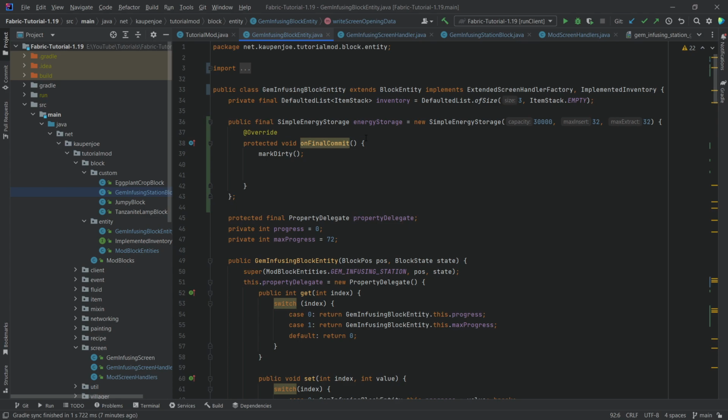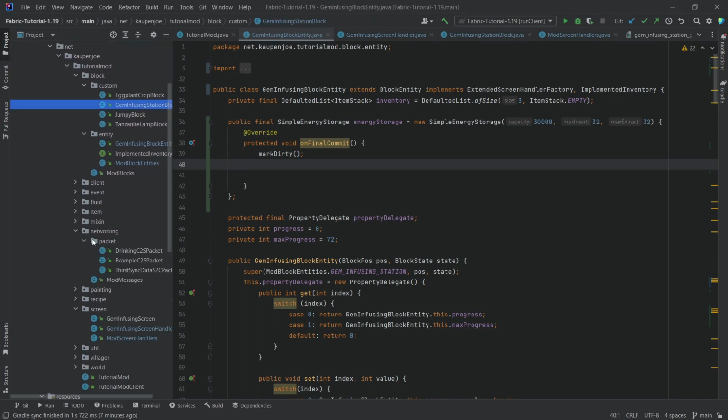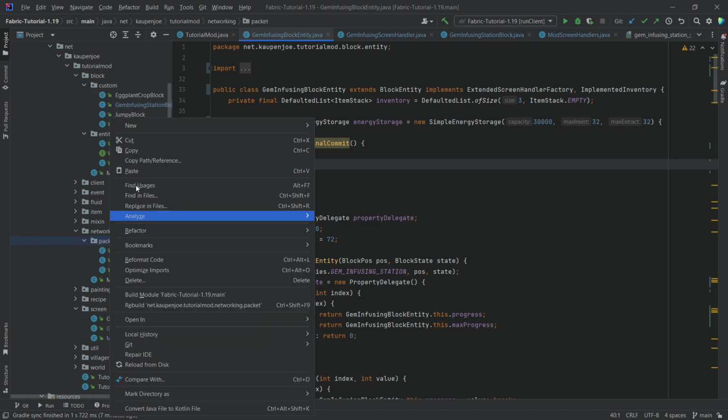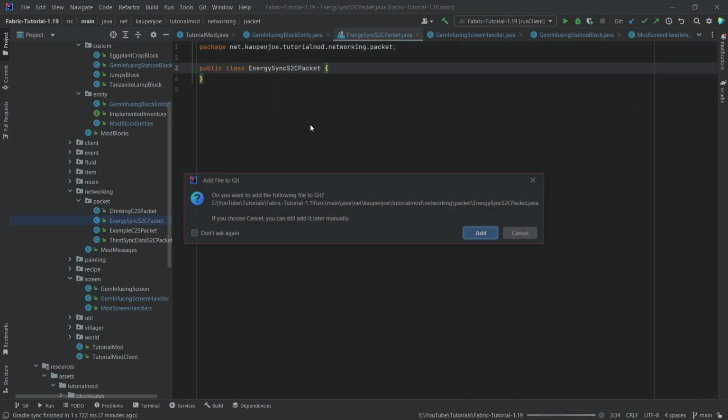But the issue right now is that the energy at the moment is not synchronized from the server to the client, because that doesn't happen automatically. We now want to do this via a packet. For this, custom networking is required, but no worries. We've seen this previously, and we're going to do this again. So this is the energy sync, the server to client, so S2C packet over here.